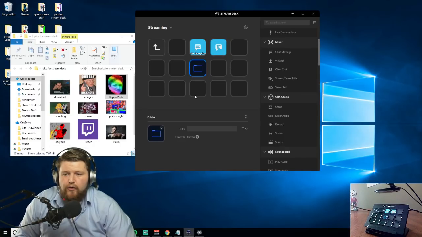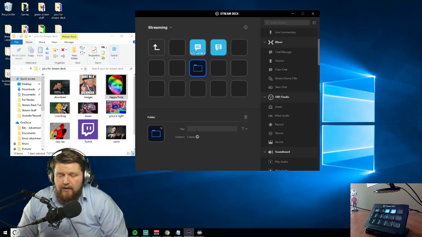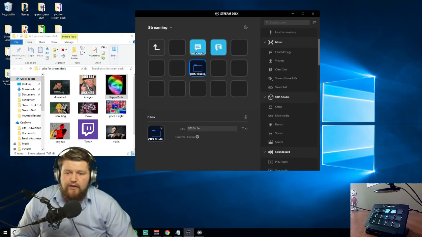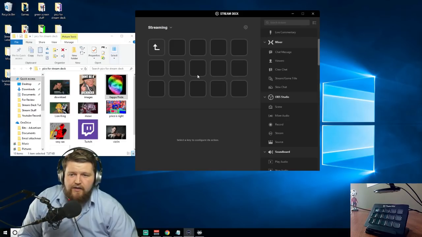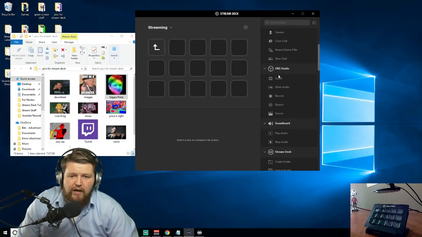So our next folder is OBS Studio. So if you use OBS Studio, again, Streamlabs OBS is another one that is in here, but you can set it up by your scenes.